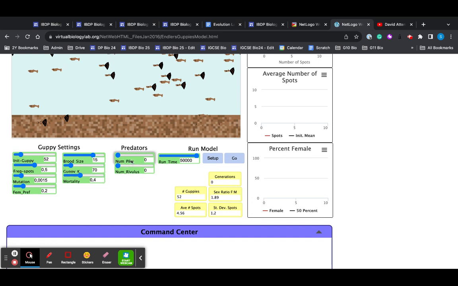So remember, one of these is a more aggressive predator. One's less aggressive. And this is how you would modify natural selection. And then the runtime, this is how long you want to run the model. So you can set these all up. And then this is some of the data you can collect.